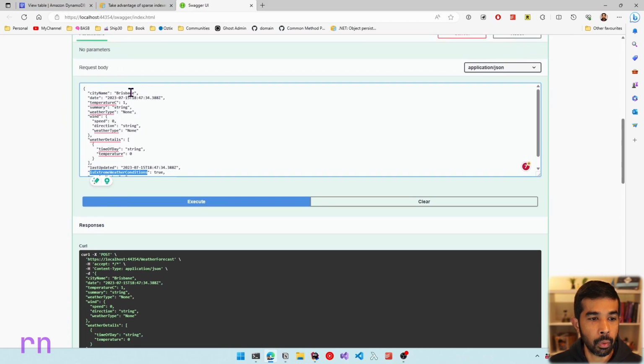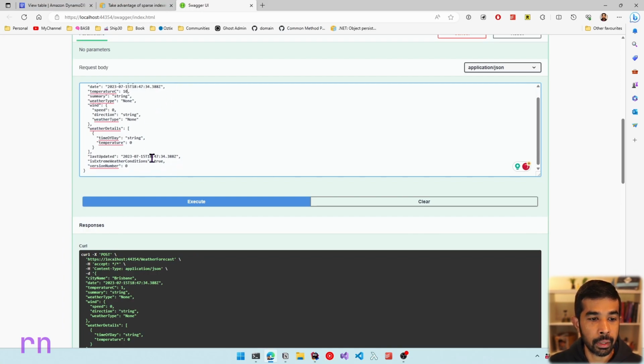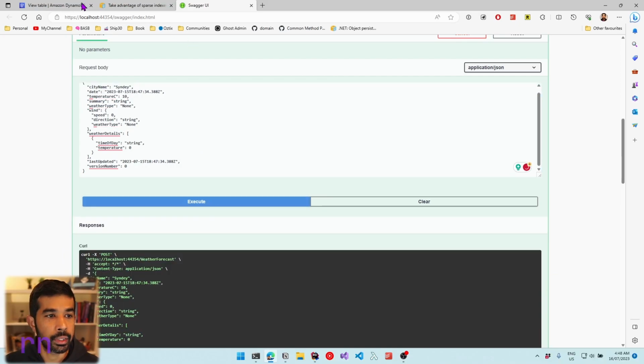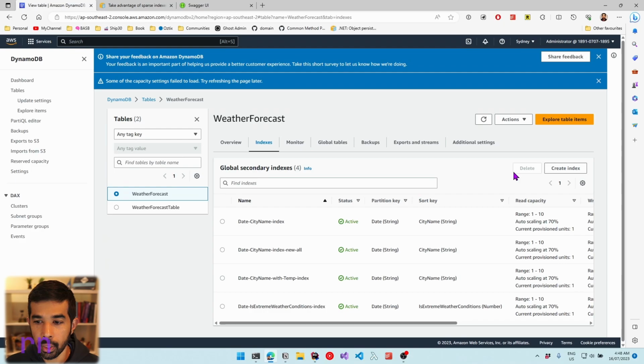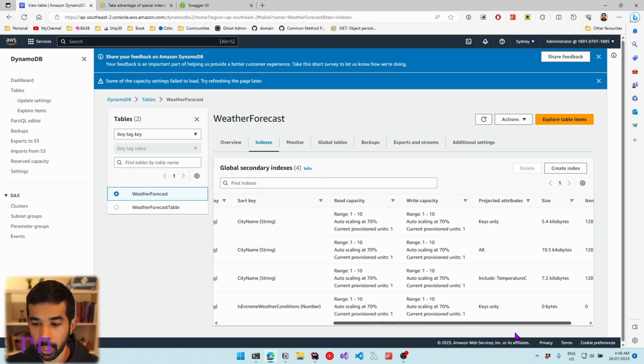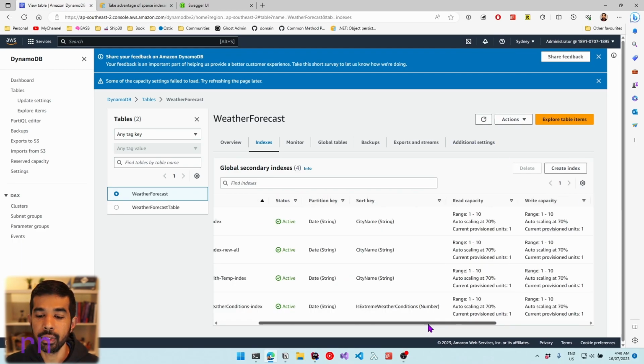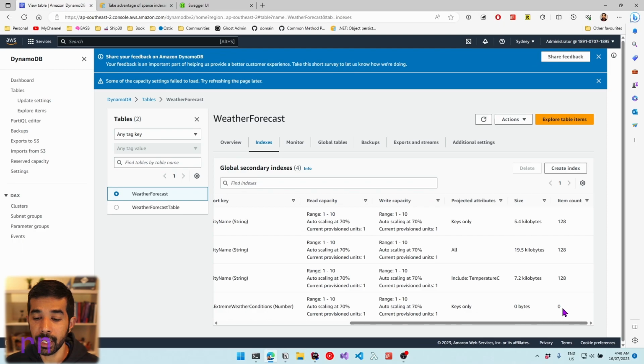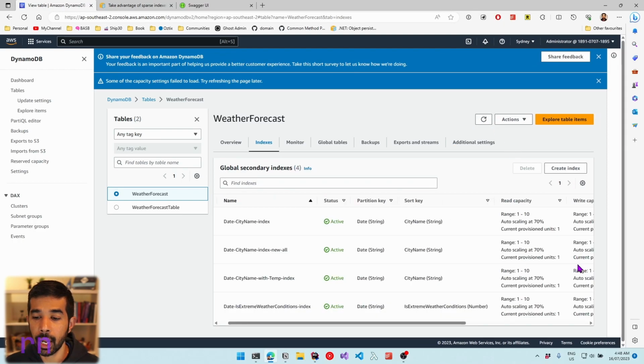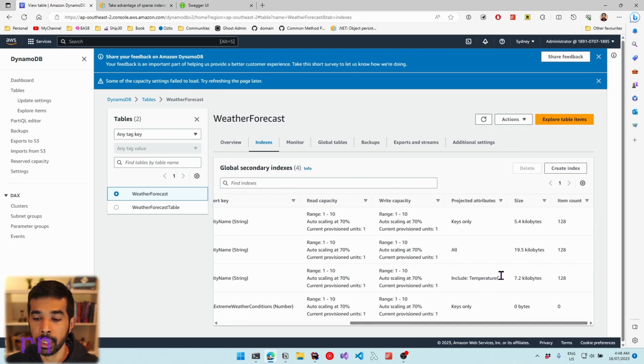Now let's add some more data for other cities. Let's say Sydney, and let's say it was 10 and it was not extreme in Sydney. So let's remove this attribute so that this will be null. Let's execute that. Now let's come back to our table view and refresh this index page. If I scroll to the right, you can see the item counts in this specific index. Even though this doesn't get populated immediately as we add data, this will get updated eventually in this UI.